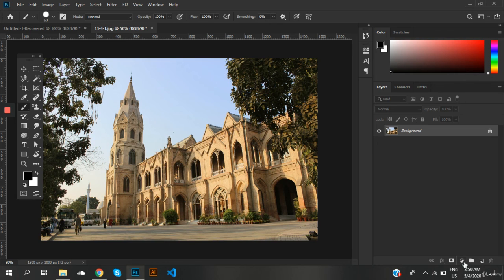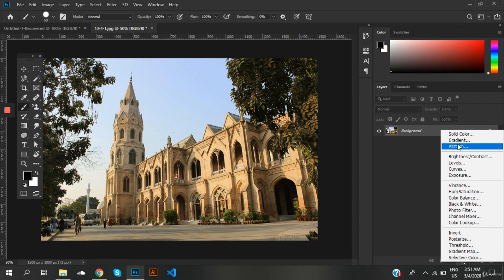So these three options here are the fill options. So you can use them while editing your pictures.